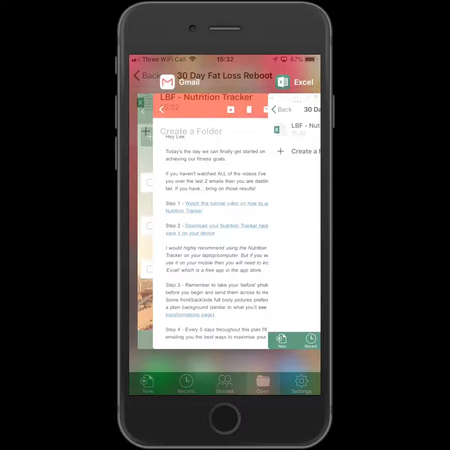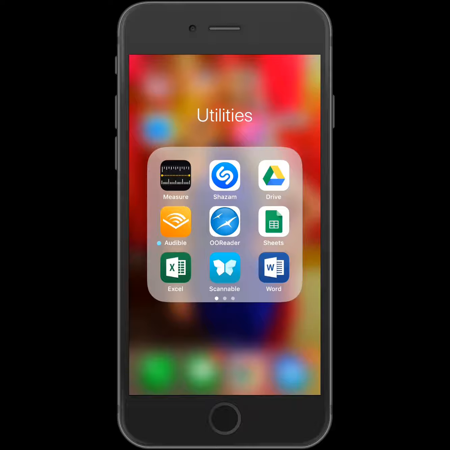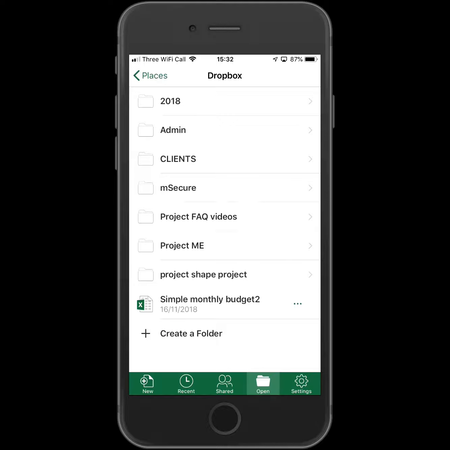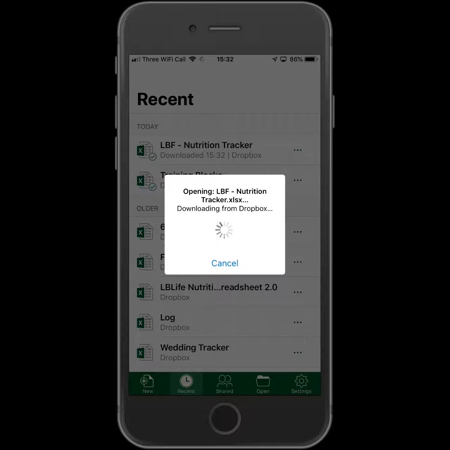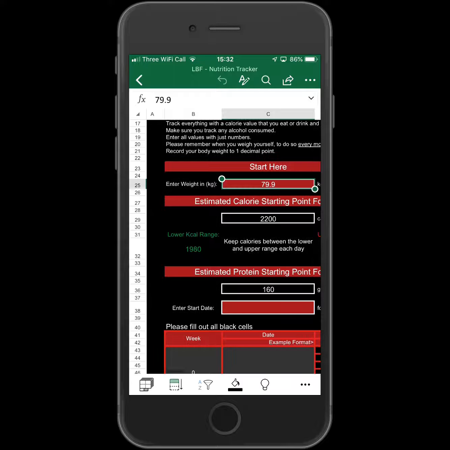Now, at any time, say it's the following day, if we want to go back into our nutrition tracker, we can load up our Excel. We can go onto recent and you'll see downloaded and then the time I edited, which was 15:32, which is correct. If I load this up, my weight should still be there. Excellent. You can see that the weight I inputted the last time before closing it is there. And again, if I made any changes, it would save it again. I don't have to worry about saving it because it will automatically save.